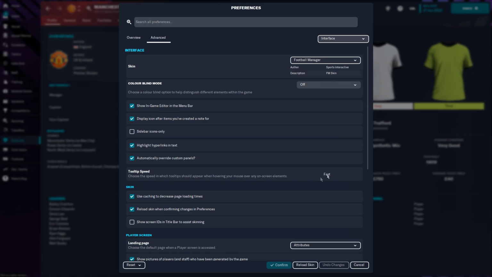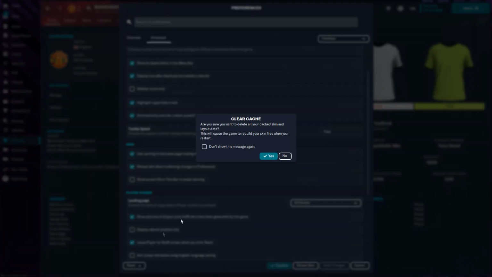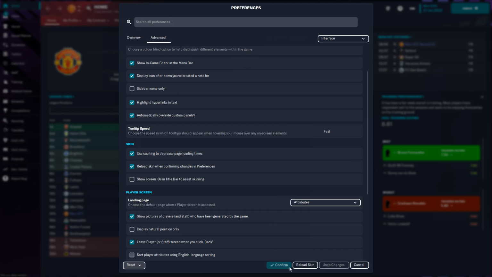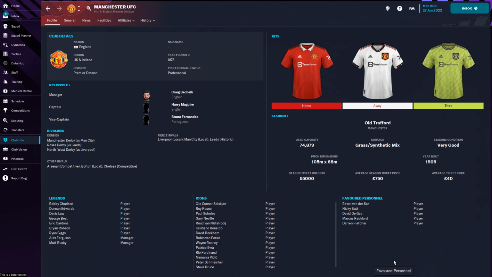I've got the Reload Skin button, but if that's not showing, you just go down to where it says Skin here and click the Reload Skin when confirming changes. What you want to do is clear the cache, click Yes, and then reload skin, and away we go. And then just like that, all the kits have been uploaded, and it looks bloody beautiful, doesn't it? Let's be honest, it feels a bit more realistic now with the kits in there as well.